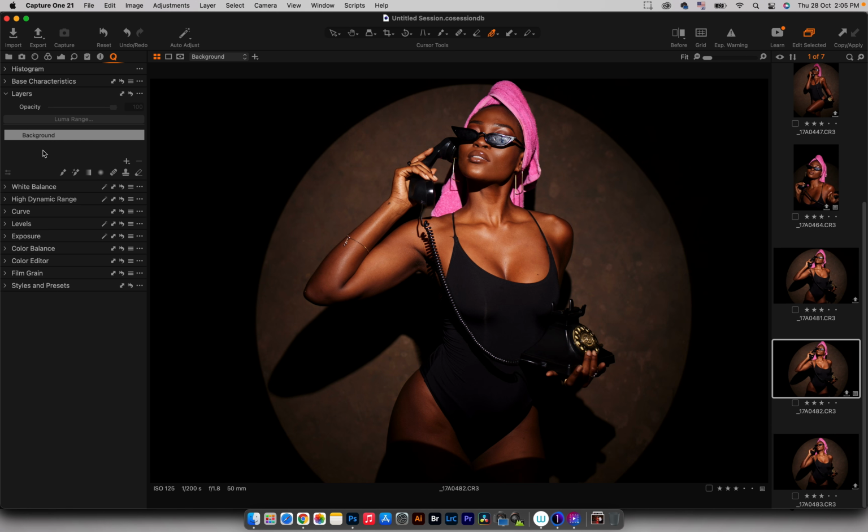So from there, I'm just going to go down into layers, and this is where I can create different layers and have different effects on them. So Capture One works a little bit close to Photoshop, even though Photoshop's engine is entirely different. There are certain things that are quite similar. So for example, if I want to make certain adjustments onto the background, I can do that here, and I can also create several layers.